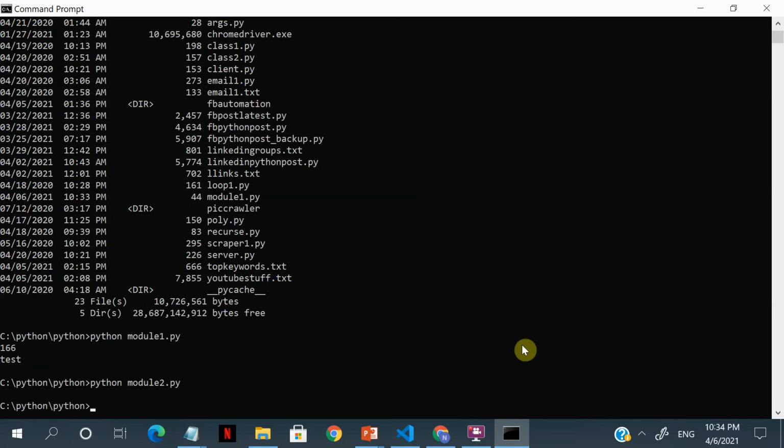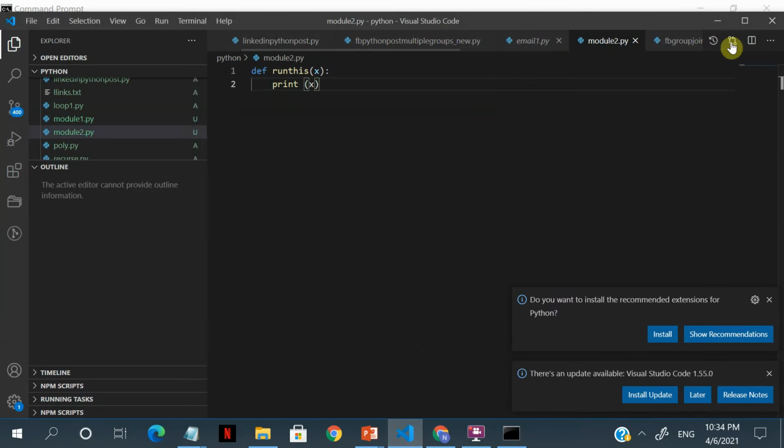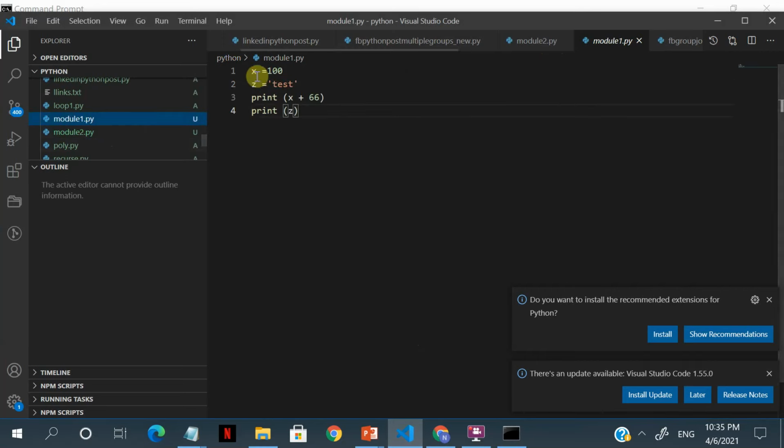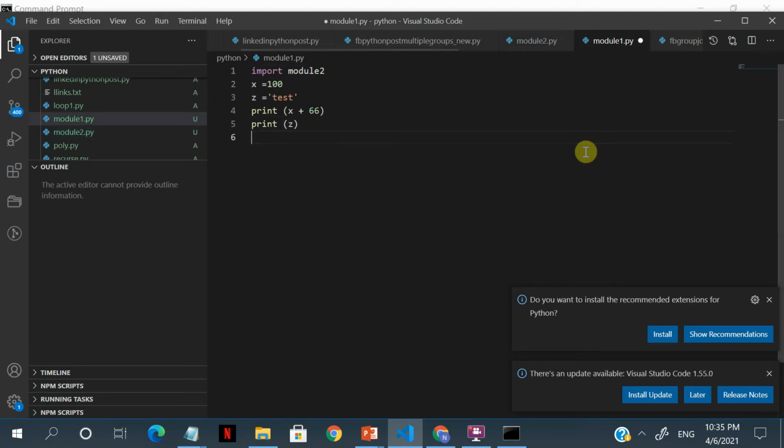You can import this module in another module. So let's see how to do this. Let me go to module1. And in module1 now what I can do is I'll say import module2. Okay. Once I do this, any def methods that are defined in it are available for me.